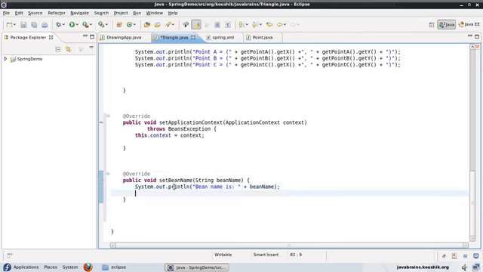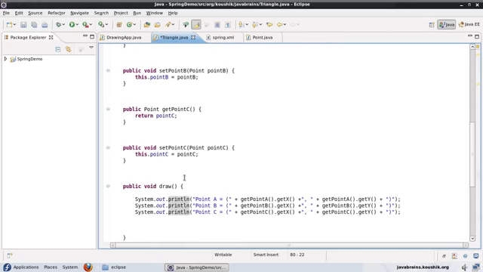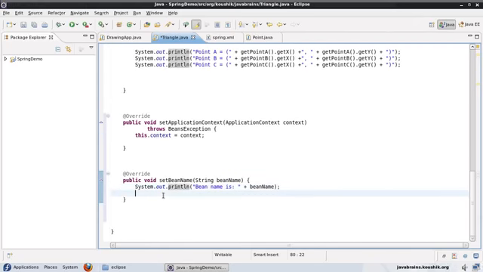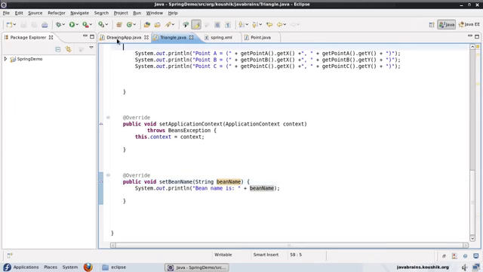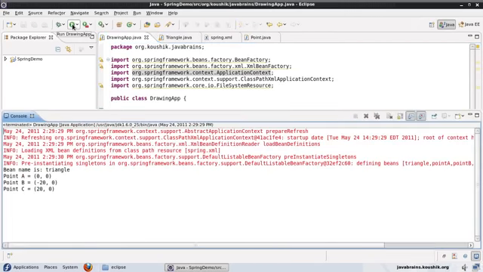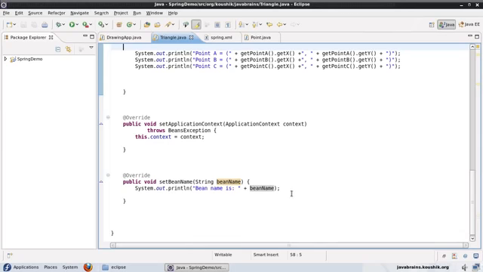So here you can use some code. You can set a member variable and then you can use it anywhere in the bean in this class. But just for demonstration purpose, I'm just going to do a system.print. Now if we run the drawing application, we're going to get the bean name, and the bean name has been set to triangle. Note that I have printed in the setter itself.